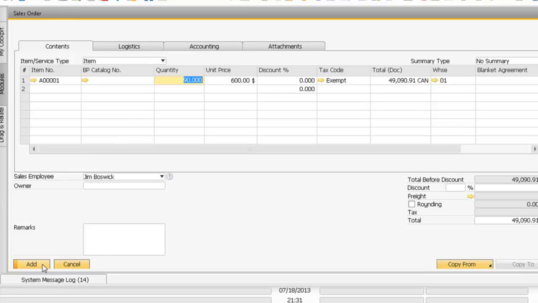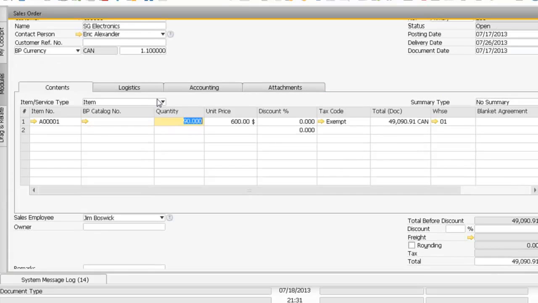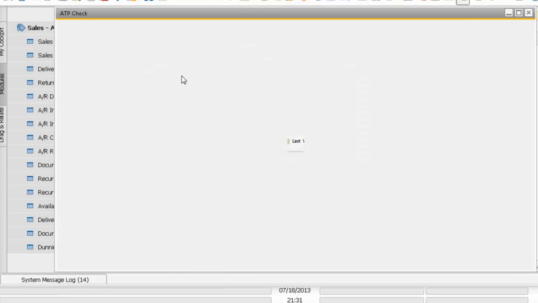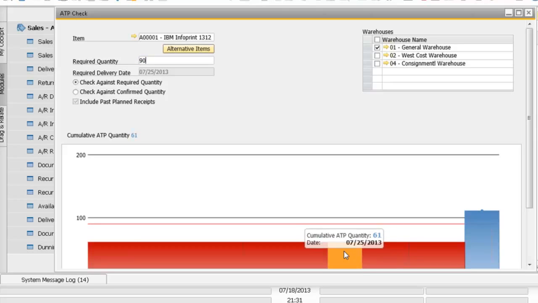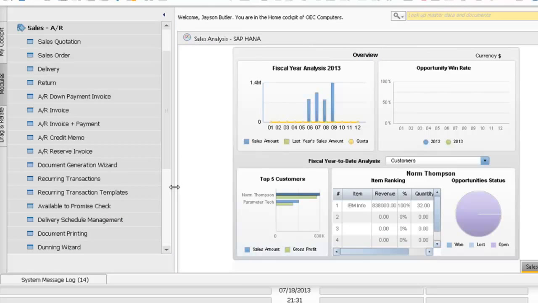What will happen is that when I add this document, the system will prompt me for the delivery schedule, whereby on this particular date, based on my timeline in my ATP check, which is this one, the system will prompt me that I don't have enough and I can only fulfill 61 pieces of that order. So having that 360 overview of this company, and as they belong to my top 5 priority customers, I will fulfill that order and save it.